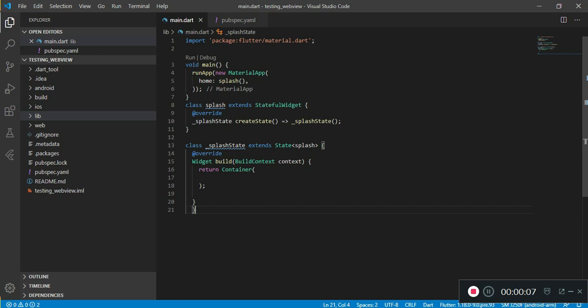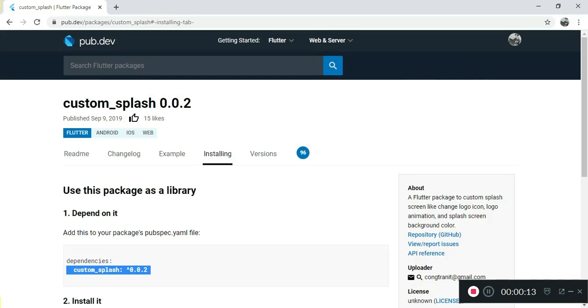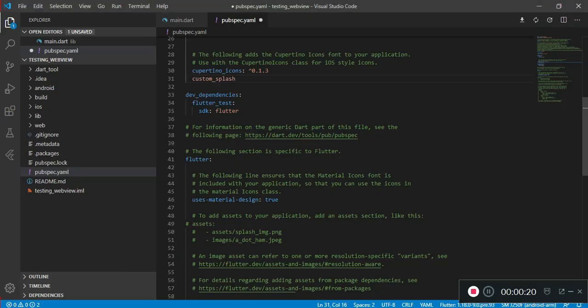In this video I will teach you how to develop a splash screen in your Flutter project. So first of all, you have to go to the pubspec.yaml and import a library that is a custom splash screen, and import it into your project. And press Ctrl S to import the library.